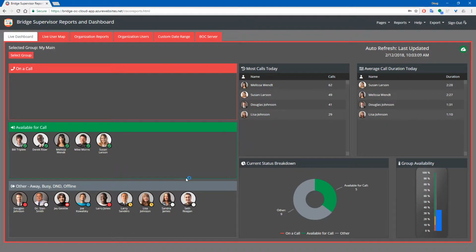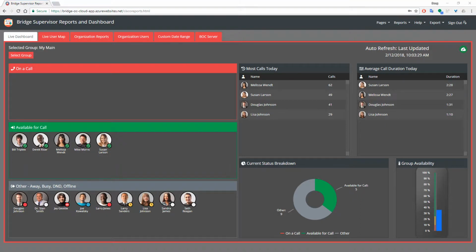Some of the features of the report include group selection. So much like the groups in Bridge Operator Console, you can select, create, and manage groups of users you want to track. In this case, I've selected the My Main group. At a glance, I can see all the users that are on a call, available for a call, or in an other status. That would mean away, busy, do not disturb, offline, etc.